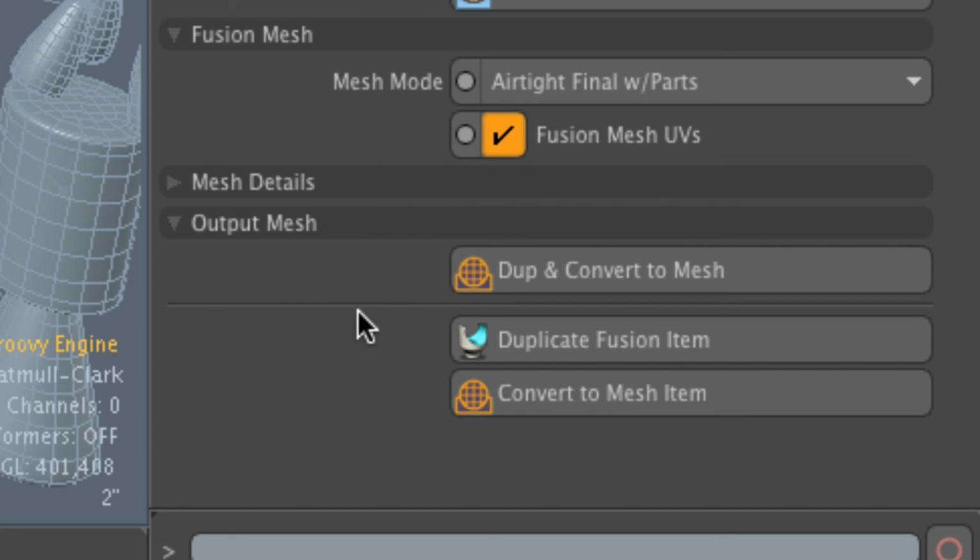Now, the last thing that we do is that we output our mesh, and we have a couple options in here. We have duplicate and convert our fusion item to a mesh. We can just duplicate our fusion item if we wanted to, and then we can convert our fusion item to a mesh item. I like dupe and convert because it's going to duplicate the original fusion item and then convert it into a dedicated, unreferenced, self-contained mesh item. This leaves all of our source materials in our project file. So if we ever need to go back and make a change, all of that stuff in that engine is still available to us. It doesn't get rid of the fusion item.